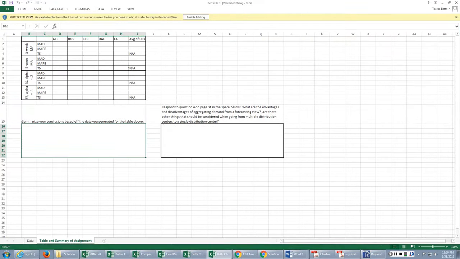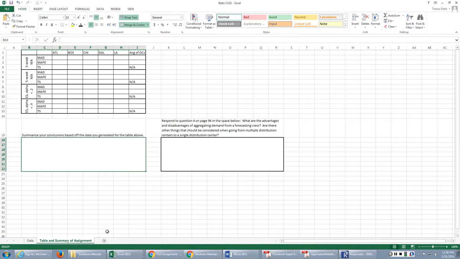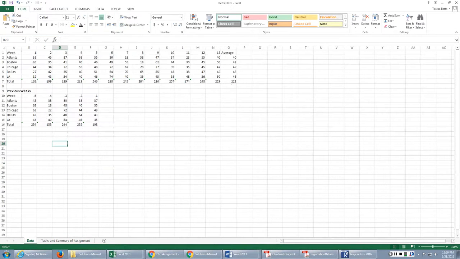And you can see it's that Bets Chapter 3-1, and I'm going to enable the editing, and I'm going to go to the data tab, and you can see that's the data that comes from pages 93 and 94 of the textbook.